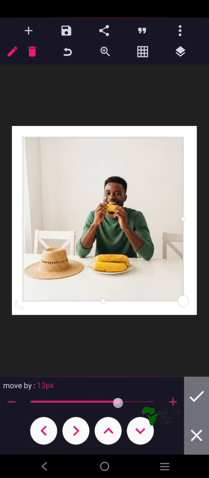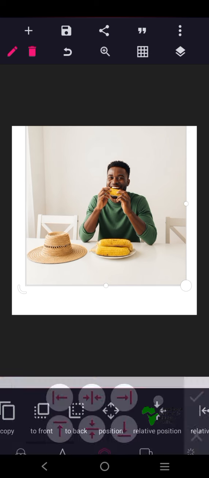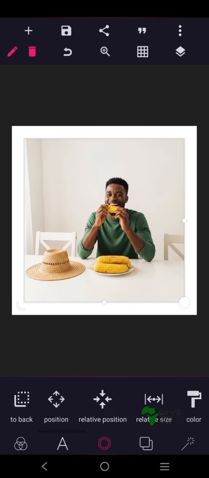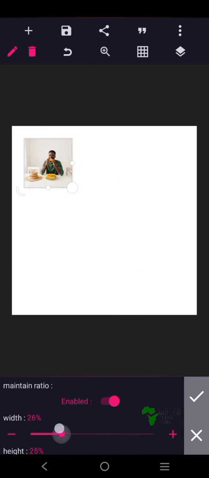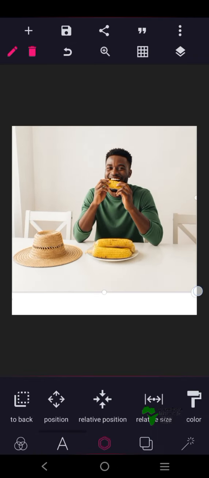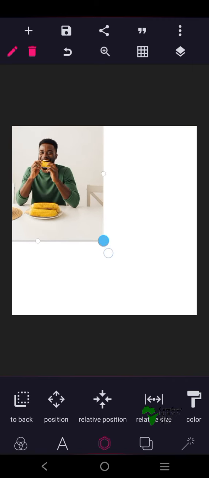This one's position. You already know about it, to move it around if you don't want to move it manually. This one, you know already. Relative position, you know this one already. This one is to resize with this tool, when you don't want to do it manually with this anchor. Remember the anchor we used to resize. This big one here.